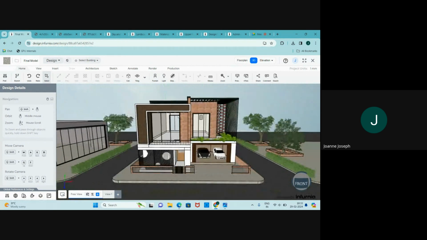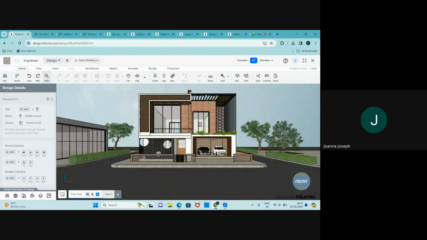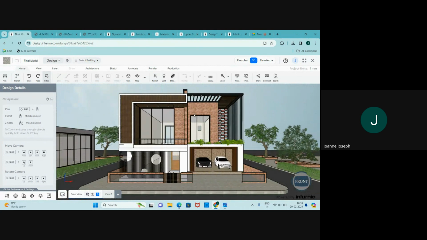So that actually brings us to the end of the overall outlining of how we can design an entire facade exterior, etc. So the overall outline has been described.